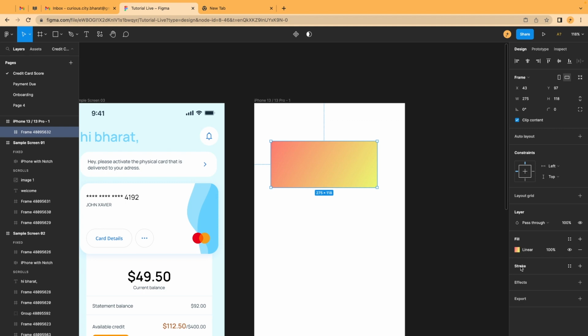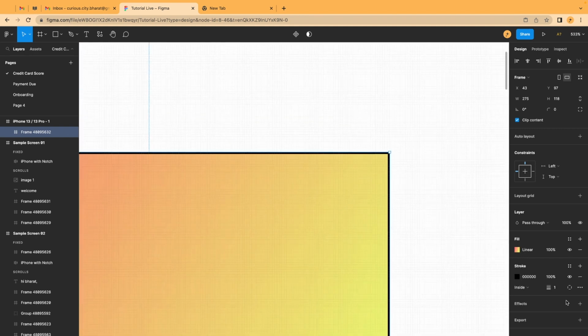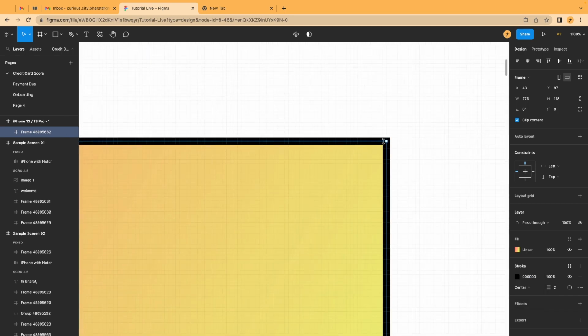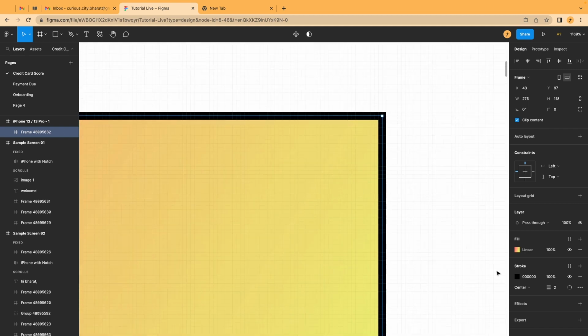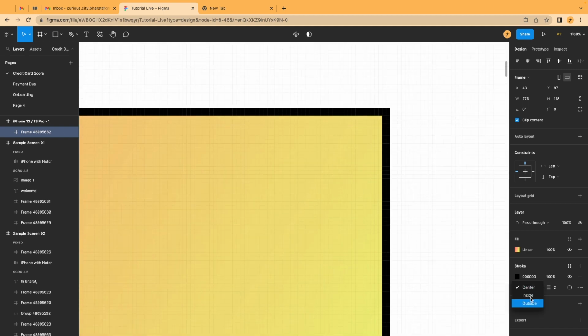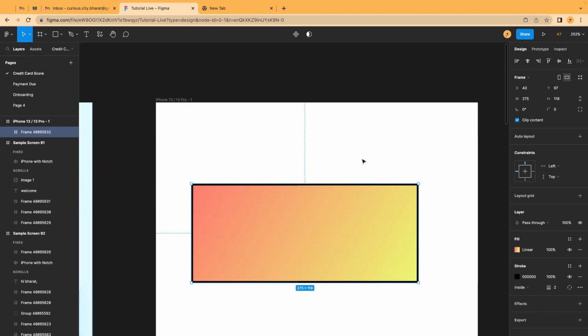Similarly, you can add a stroke. The stroke is the border, so I can add a border to the shape. I can increase the border size, I can change the border position. This is inside, this is centered. What is centered? You can see the bounding box. This is at the center of the border, or you can change it where you want. We'll keep it inside and let's just leave it there.